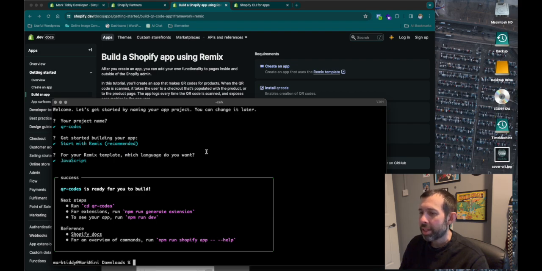Okay, once this is done, you've got a little success screen and it says it's ready for you to build. You can go into that directory, you can run an extension if you want to, which I'm not going to do, and you can also run npm run dev, which we will do, because I'm going to talk you through some of the stuff you get within this initial package. So I'm going to do cd QR codes.